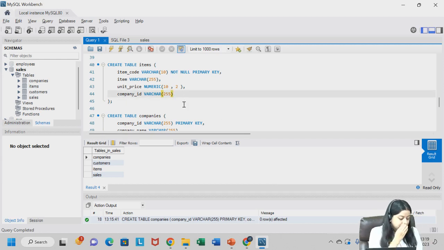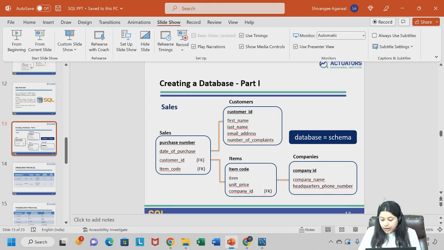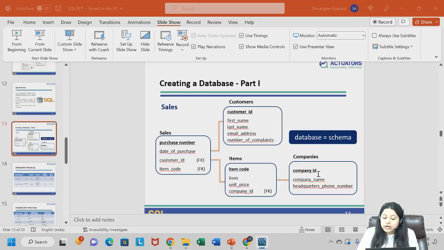So there are two ways of doing this. The first way of creating a foreign key is in this table directly you can type foreign key, and just like we did for the primary key, in brackets we wrote the column name here. We'll write the column name company ID. Then you also have to tell what table this is related to. So we'll write references companies. This is the table it's related to, companies.